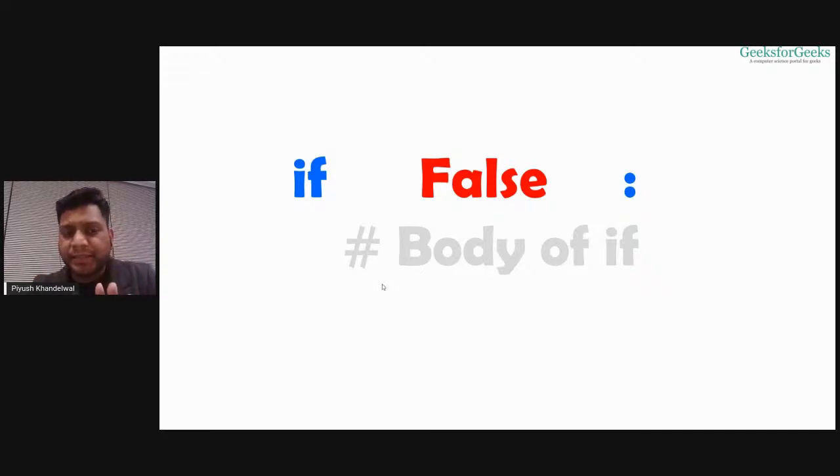I hope this makes sense. So we can say in the if statement, if the condition or the comparison results in True, then the statements related to if will be executed. That means the body of if will be executed. Otherwise, if the comparison results in False, then the body of if or the statements related to if will never be executed. I hope you're getting this. This makes sense.